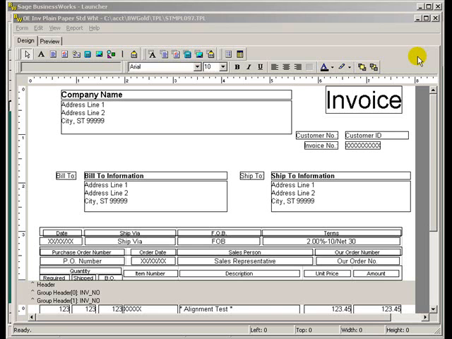Each form is also divided into sections. Each section of the form defines how the information will be sorted and where to put subtotals, headings, and footers. The header section will print at the top of each form and usually contains primary information such as a customer name and address, or employee, or vendor name and address.